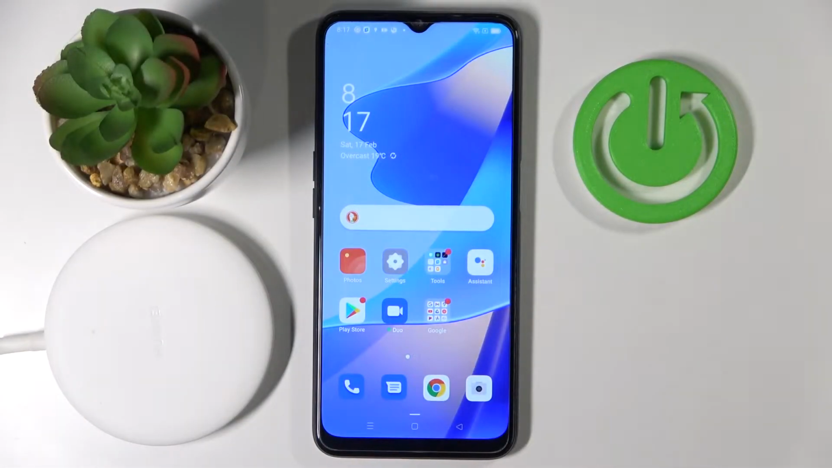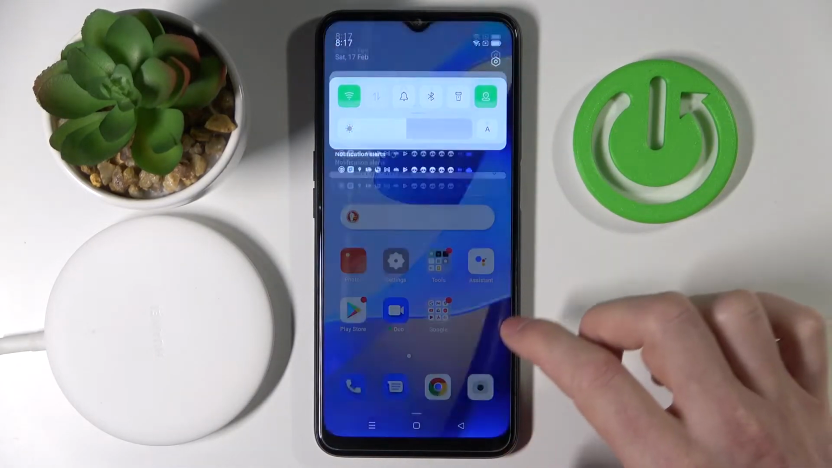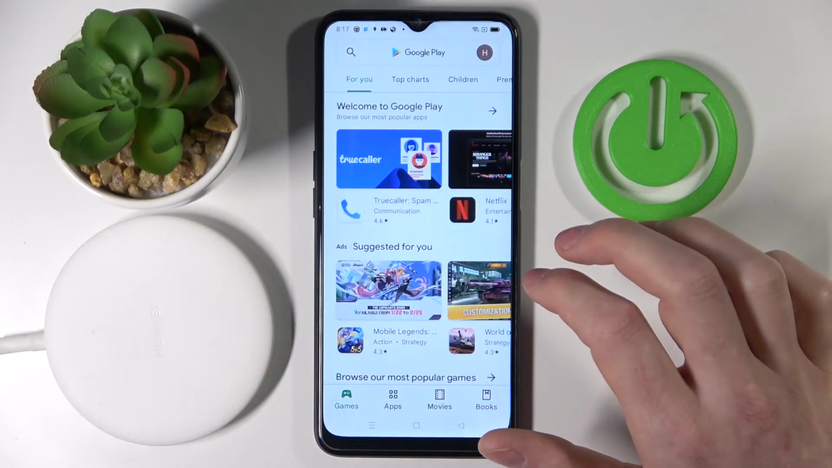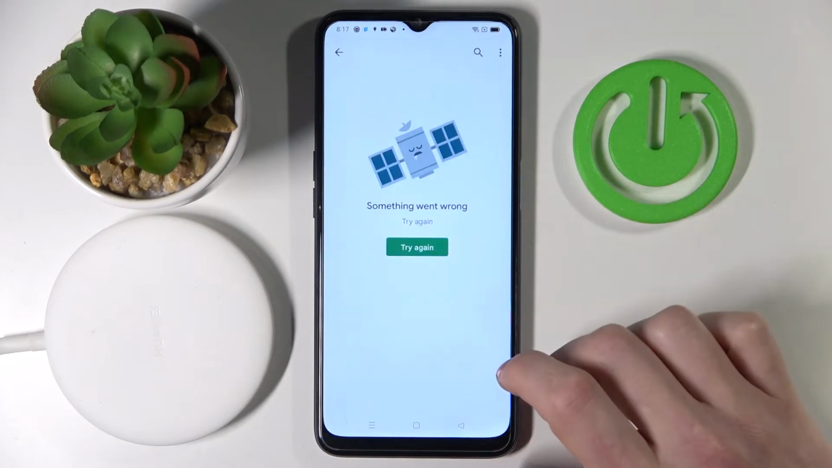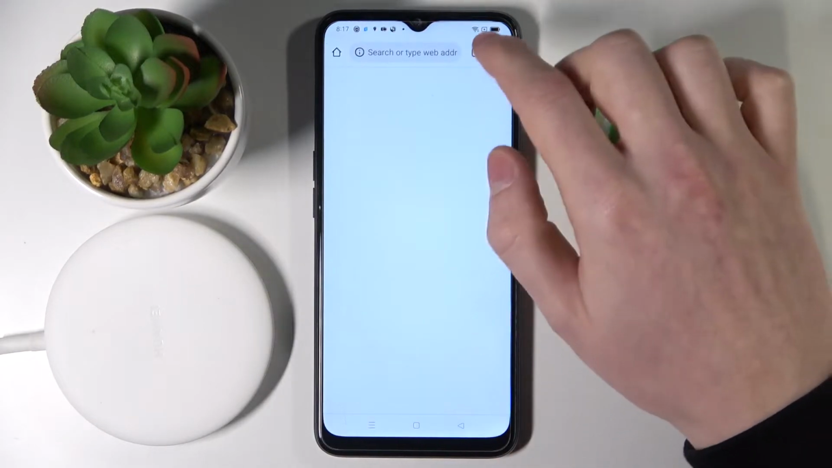Hello, in this video I'm going to show you how to fix the problem when you get a connection to your internet but cannot surf any website or use Google Play Store on Oppo A16. So, as you can see, I have an internet connection. But if I go to Google Play Store and open any app, it doesn't load. The same is with Google Chrome.